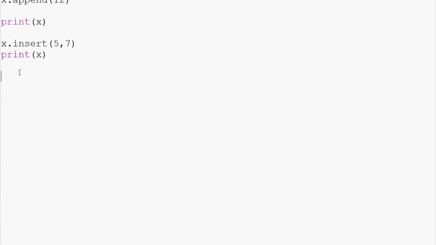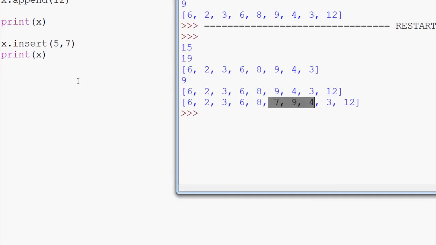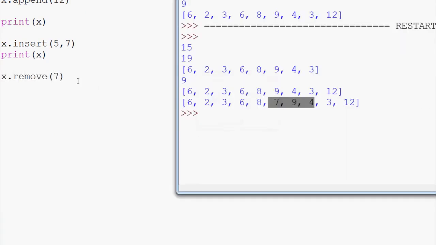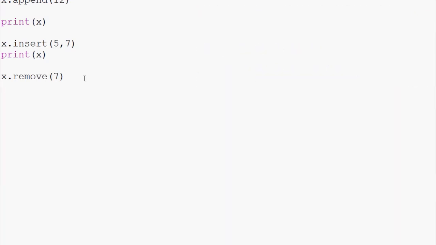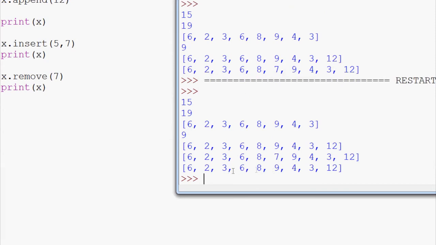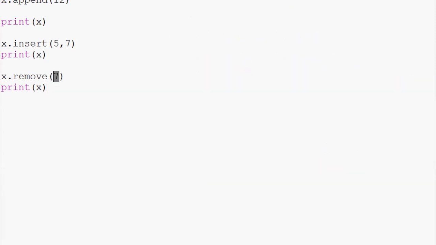Next, what we can do is we can remove things. So we can say, for example, let's get rid of that 7. We can say x.remove and then the number 7. So we can save and run that. Oh, we need to print. Let's print x, save and run that. And now you can see that 7 has actually been removed. Now, the way this is going to work is if you have multiple elements that have the exact same value, it's only going to remove the first one. It won't remove all 7s. It will just remove the first 7 it comes to.